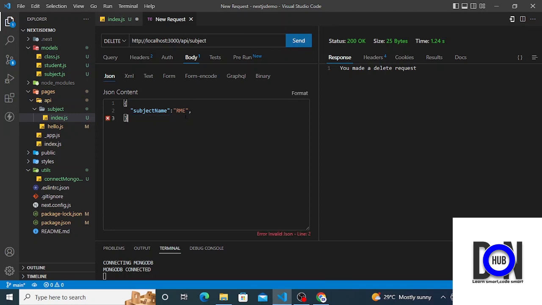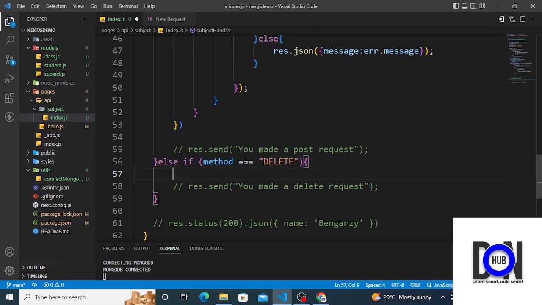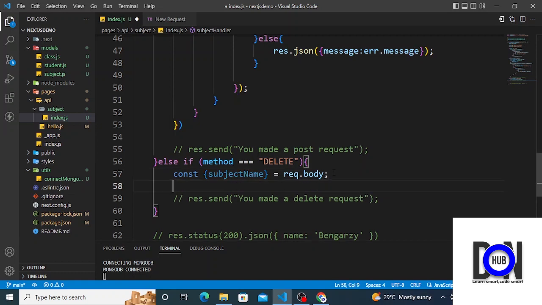Okay, so let me clear this. Now you grab this field, this field name, subject name, and then let's destructure it here. So const subject name equals request.body, right? After getting it, you have to check whether it exists or not, and then we can do whatever we want.